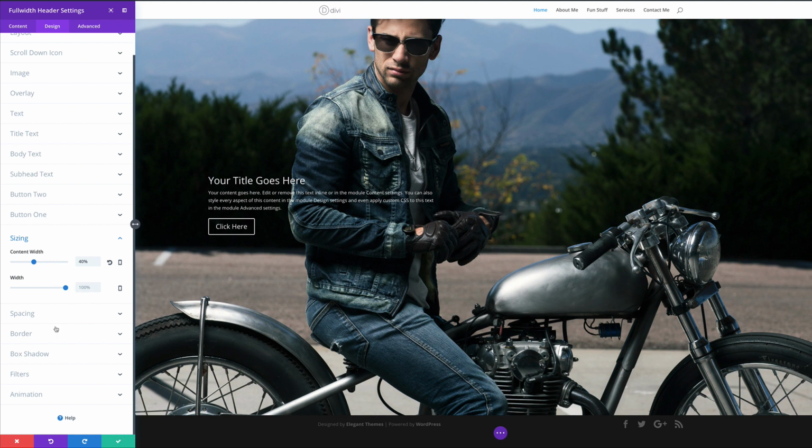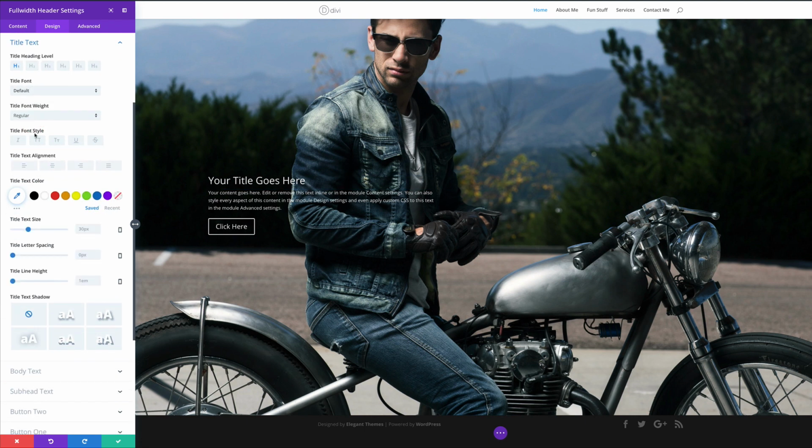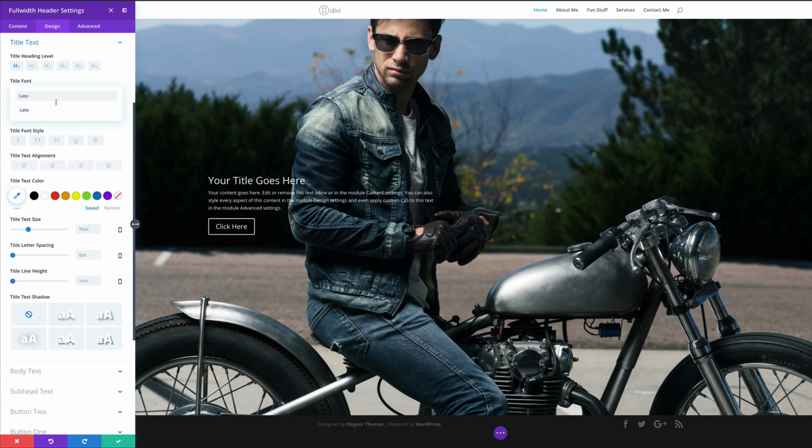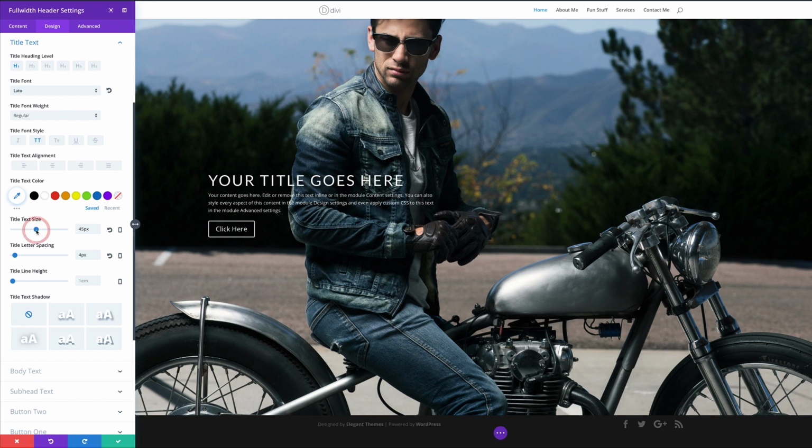So I'm going to come over here now to my title text. We're going to make this slightly bigger, but in fact, you know what? I'm going to choose a font which is slightly different from this because this is our default font. So I'm going to come over here to title font and I'm going to choose Lato. Okay, we're going to make it all caps. We're going to give this some letter spacing, and we're going to make the text size slightly bigger.